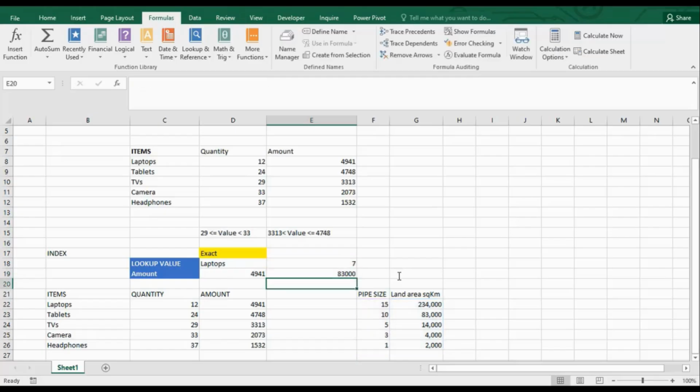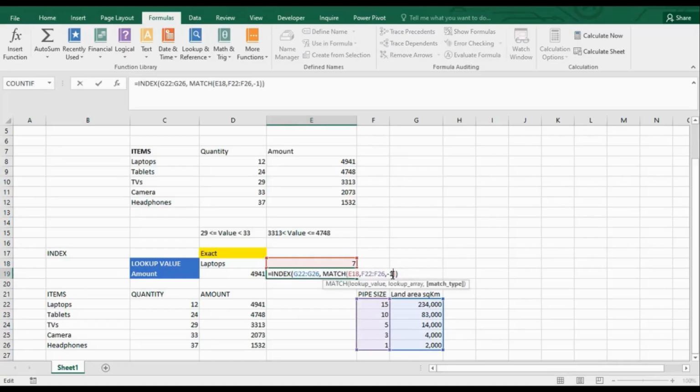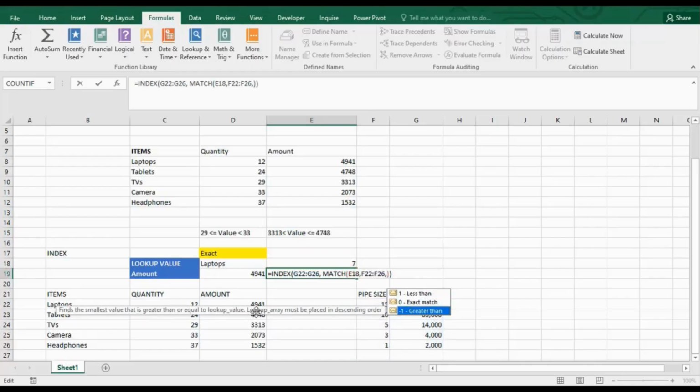Okay, I've corrected that, and then click on enter, and then what do I have there? Pipe size for, when I put 7, it returns this for me because it's returning the smallest value that is greater than or equals to the lookup value. In our range here, remember we're not including the lower limit. So the smallest value that is greater than or equals to our lookup value 7 is 10.